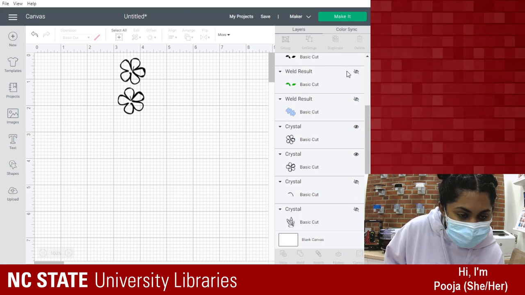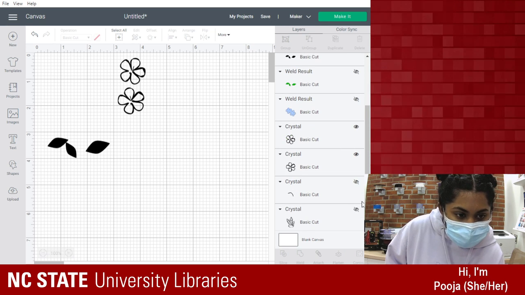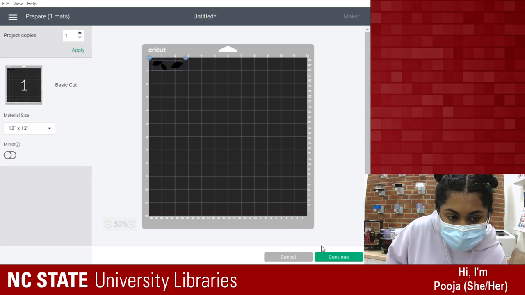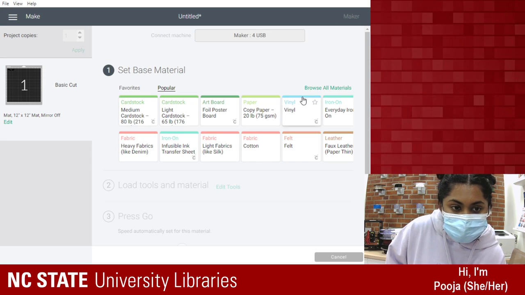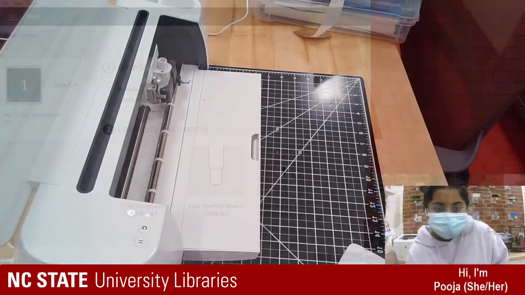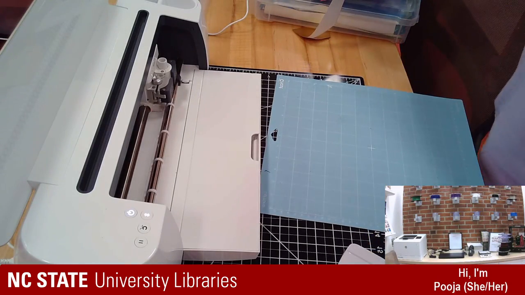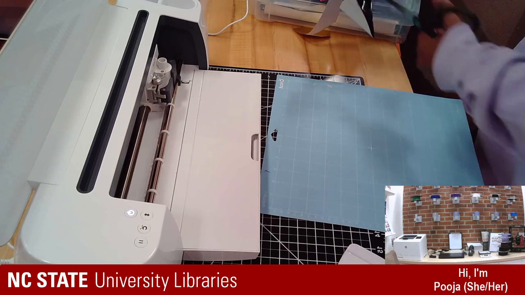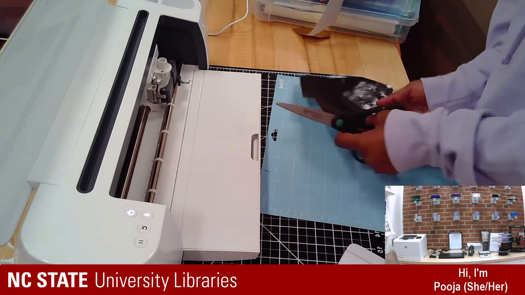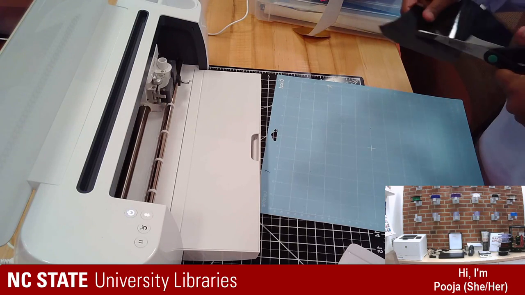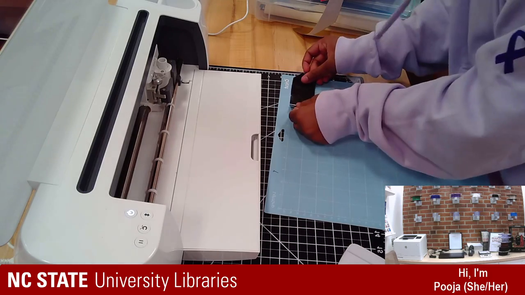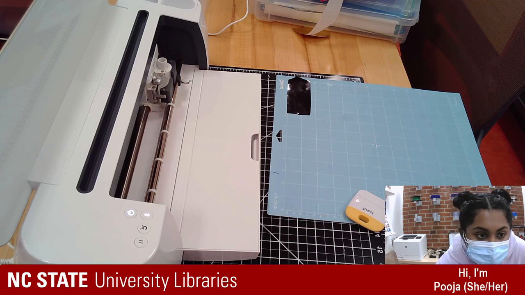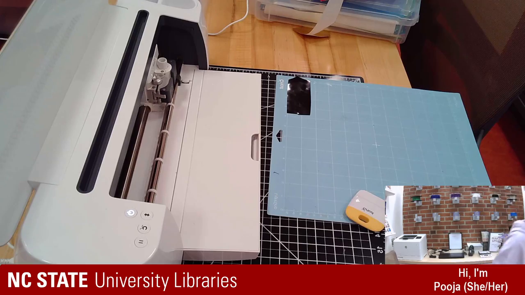I thought the flowers were the last piece, but I realized we never actually cut out the leaves. So we'll do that. Check how far across it goes. Yeah, it ends before the third line.